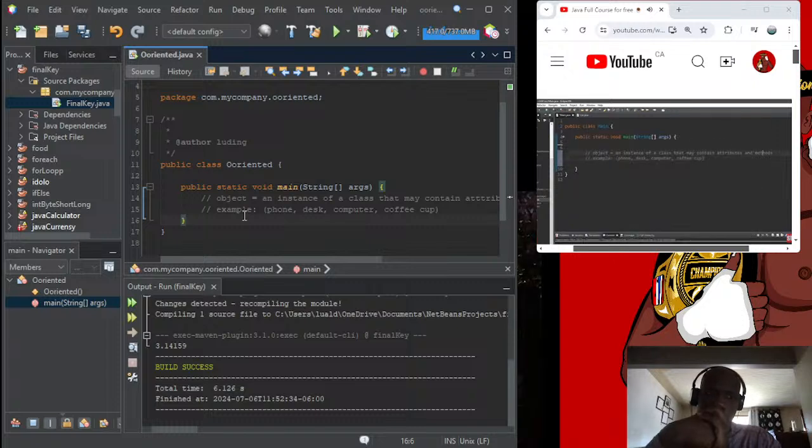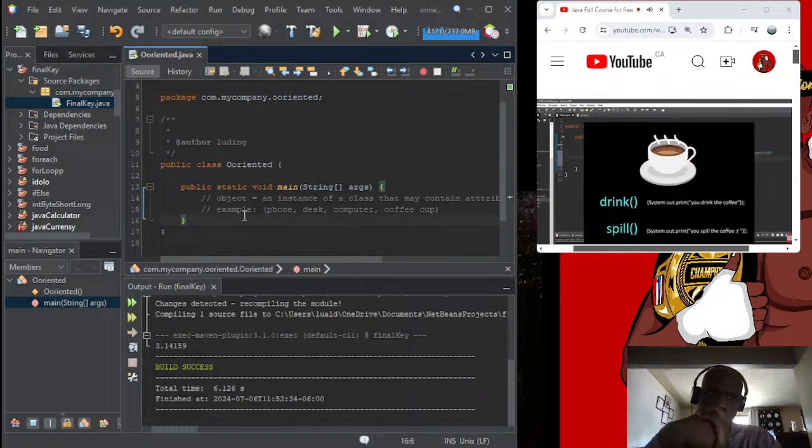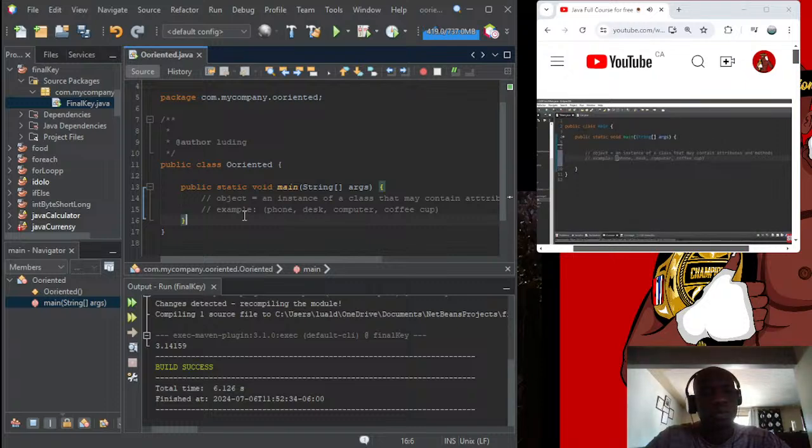Now, what kinds of methods, what kinds of actions can this coffee cup perform? Let's say we have two. A drink method, and when we call this method, we can print a message such as, you drink from the cup. Or what about a spill method? If we were to call the spill method in case I decide to spill my coffee everywhere, we could say, you spilled your coffee everywhere. So all an object really is, is a bundle of defining attributes and methods, the characteristics of an object, and what actions this object can perform.